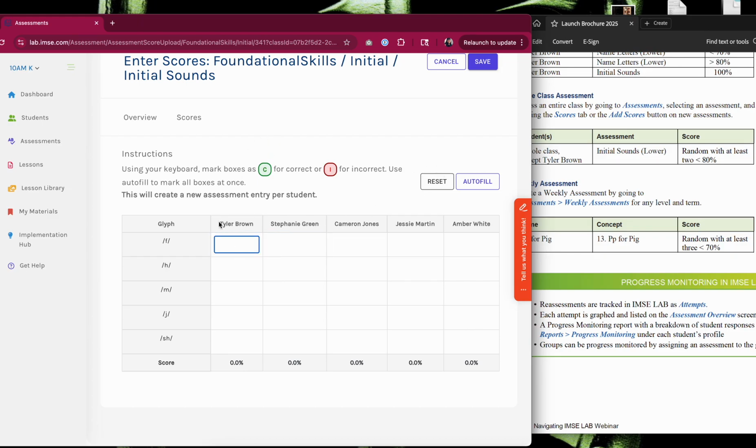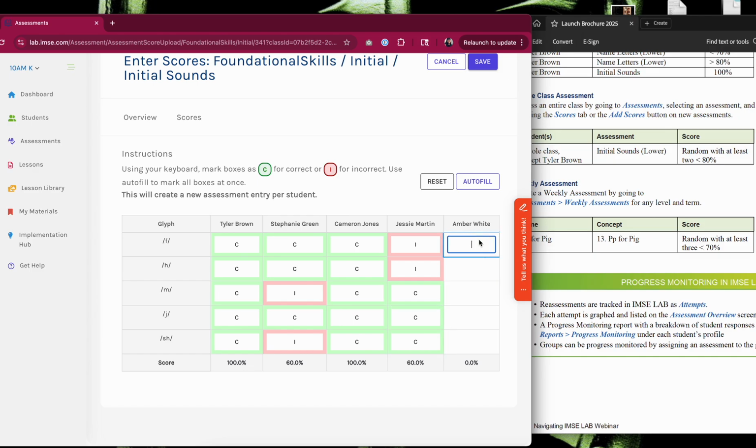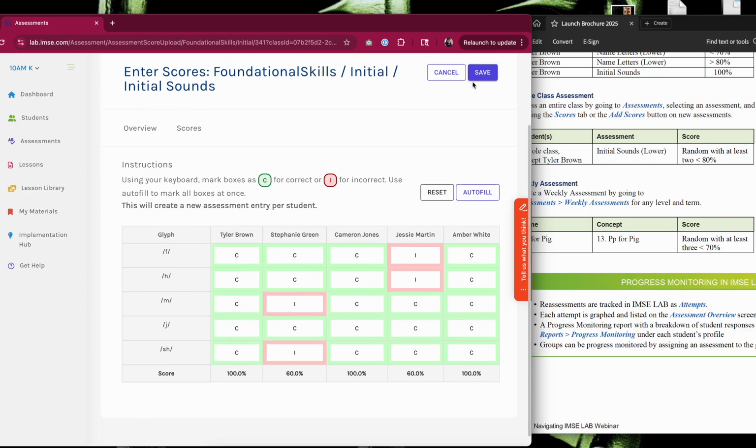Or actually, let's do that. I'm going to do my best to have them back at mastered and unmastered. So let's have this student master. Let's have this student not master, so that we've got an even spread. So we've got 2 at 60% again, and then Tyler is taking this assessment for the first time, so let's save that.